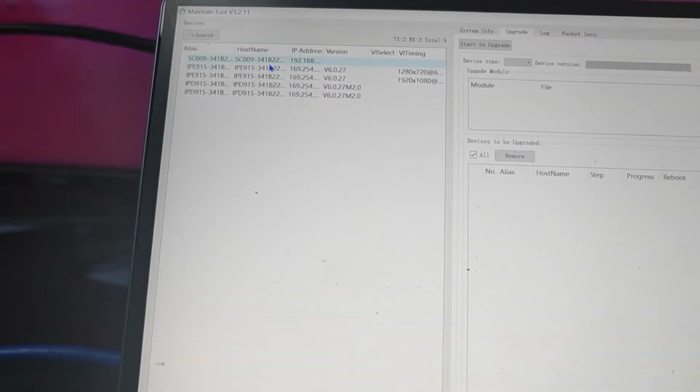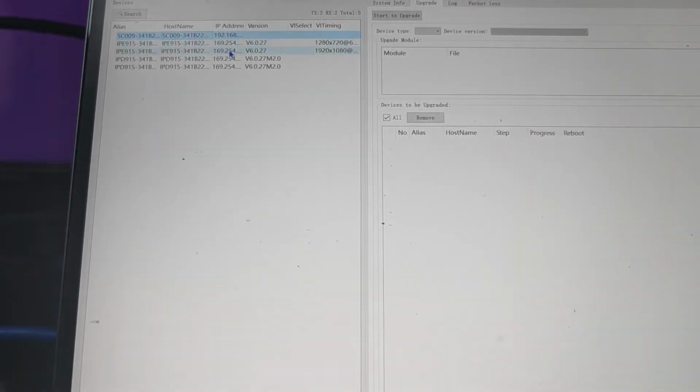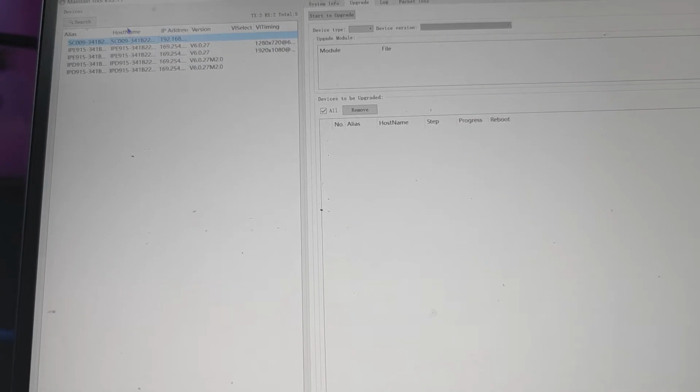After we run this one, we just click the search button here. Then we can find all the devices here. So this is the IP control box. We'll wait a little bit until it shows the version information here. Meantime, we can check the receiver and transmitter version information. As we can see here, all are the latest version. The IP control box is not showing the version yet. Just wait a little bit.